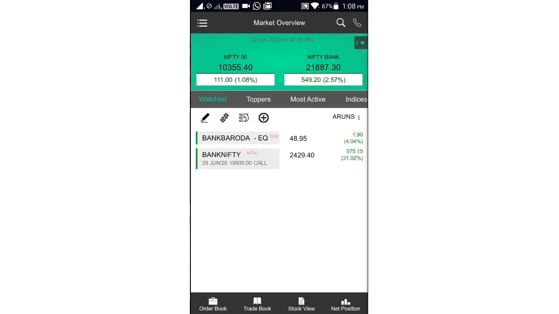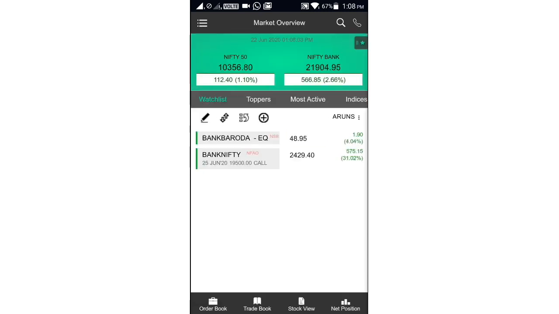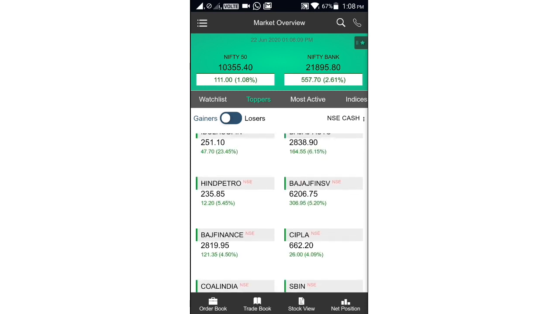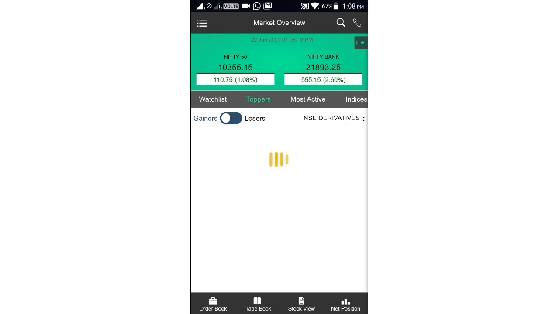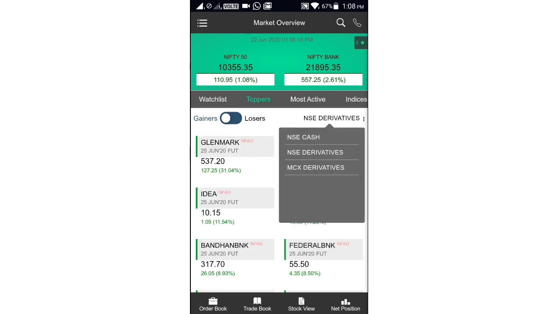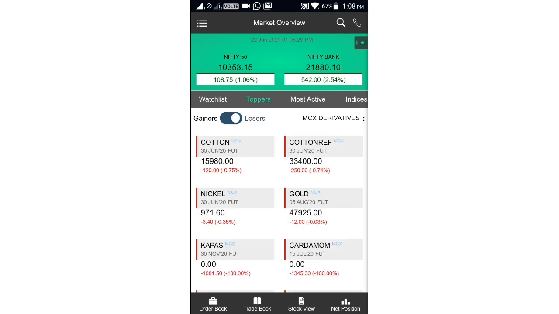So these are the options. We can see the net position, and we can add the scripts here. Just beside the watch list there is an option for toppers. These are the toppers of the day, NSE cash. If we want to see the NSE derivatives gainers and losers, we can see that from here. MCX derivatives gainers and losers, we can see from here. Just by this three dot icon we can change it. Currently it is ticked on gainers. If I choose losers, it will reflect the losers only.